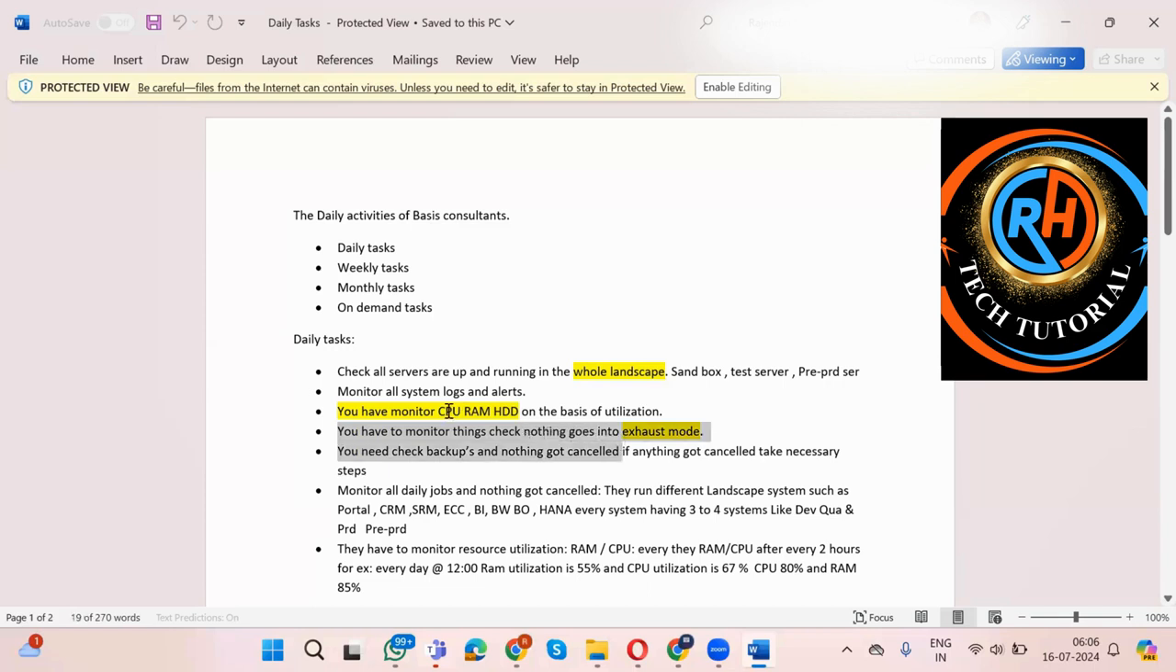If RAM goes into exhaust mode, the system will go down. CPU in exhaust mode means 100% CPU use. RAM using 99% means you are about to exhaust your system. If your file system is at 99.9%, your system will go down at any time if you don't take action immediately.